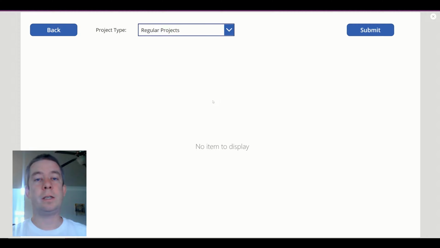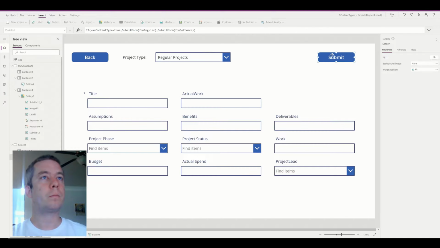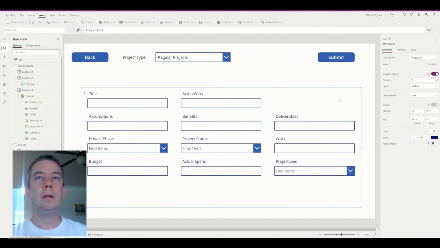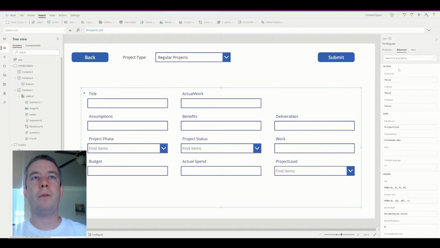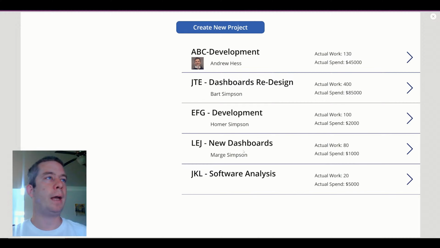So that's going to write to SharePoint. Now when we submit, what I want to do is on success. So let's see here. Advanced. On success, I'm going to navigate back to my home screen on a fade. So now when it's successful, it's going to navigate back to our home screen. And you can see we now have our new project here. And if you notice, I didn't put in a person.